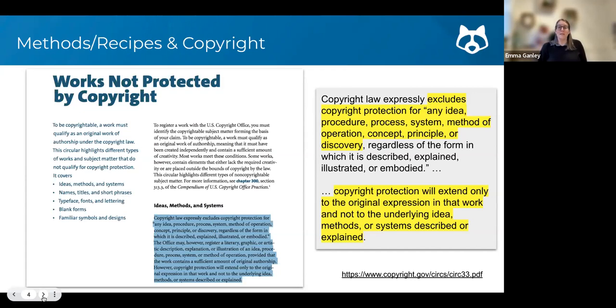What this actually means is that methods and recipes aren't subject to copyright in the same way that much other content is. So they are a bit different and can therefore be considered a bit differently. Copyright protection will extend only to the original expression in that work and not to the underlying idea, methods, or systems described or explained.